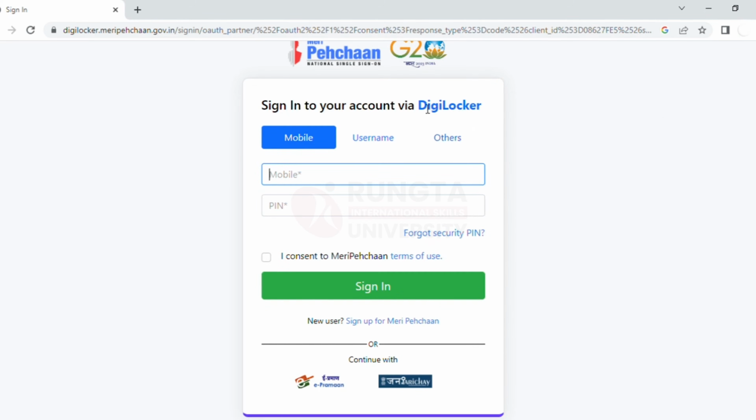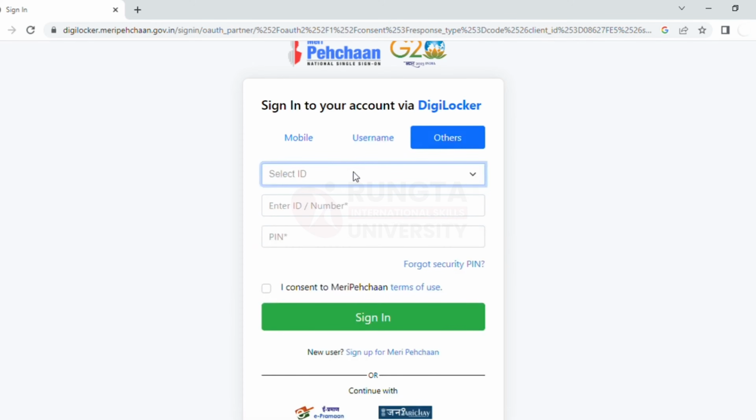So if you already have an account on DigiLocker, you just have to type your mobile number along with your PIN in order to log in. And the other options that are given are the username option, where you enter your username along with your PIN, and in this option, that is the other, you get to select your ID from where you can choose between Aadhaar, PAN and driving license. And once you select one of these, you get to log in using your ID number and your PIN.